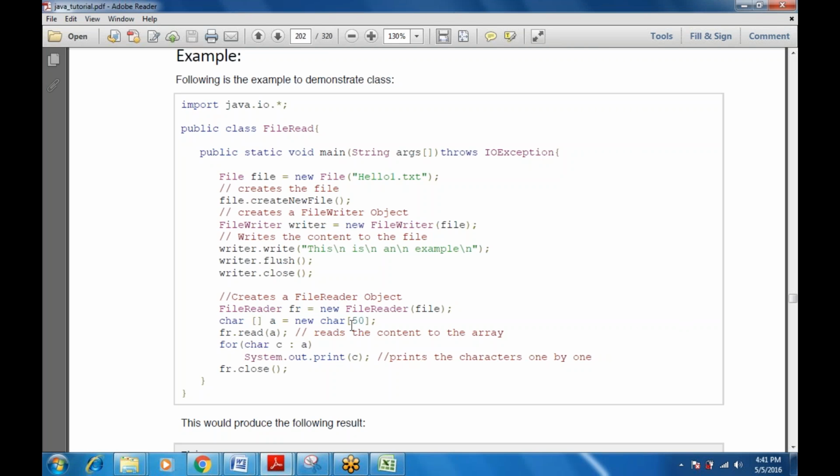That means it stores a string, that is equal to new char[50]. The new char 50 means a total of 50 characters are stored in a. Then fr.read(a): the read operation reads the content into the array. For char c in a, it starts with the first character and, for example, if there are 50 characters, it goes till the 50th. Then System.out.print(c) prints the characters. Then fr.close means the file will be closed.